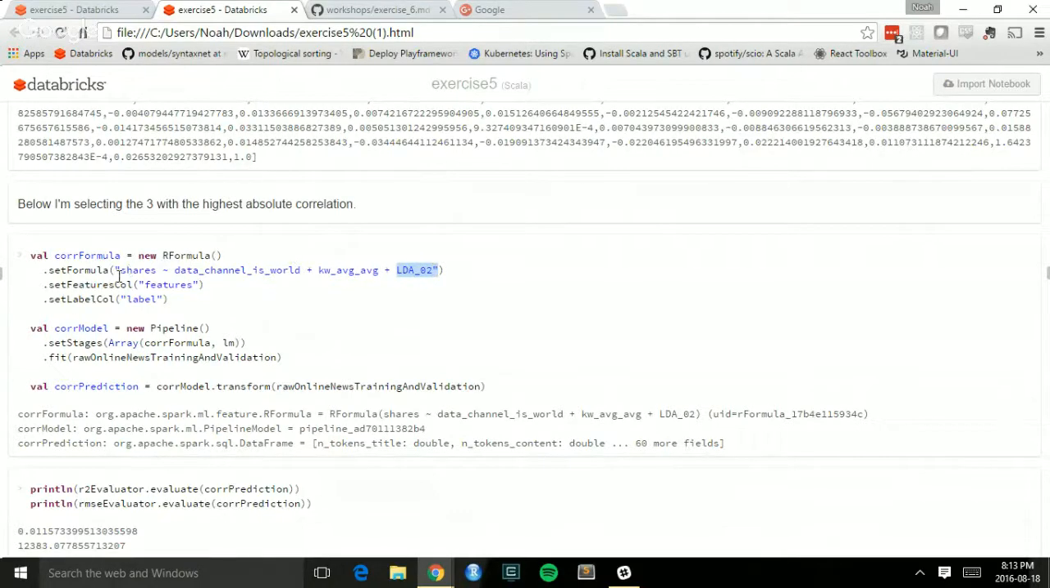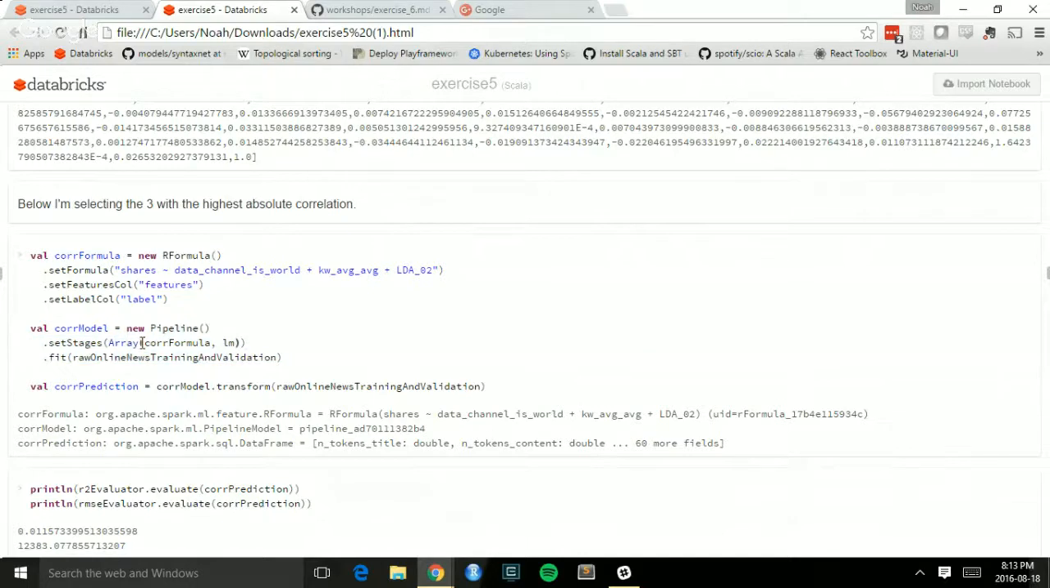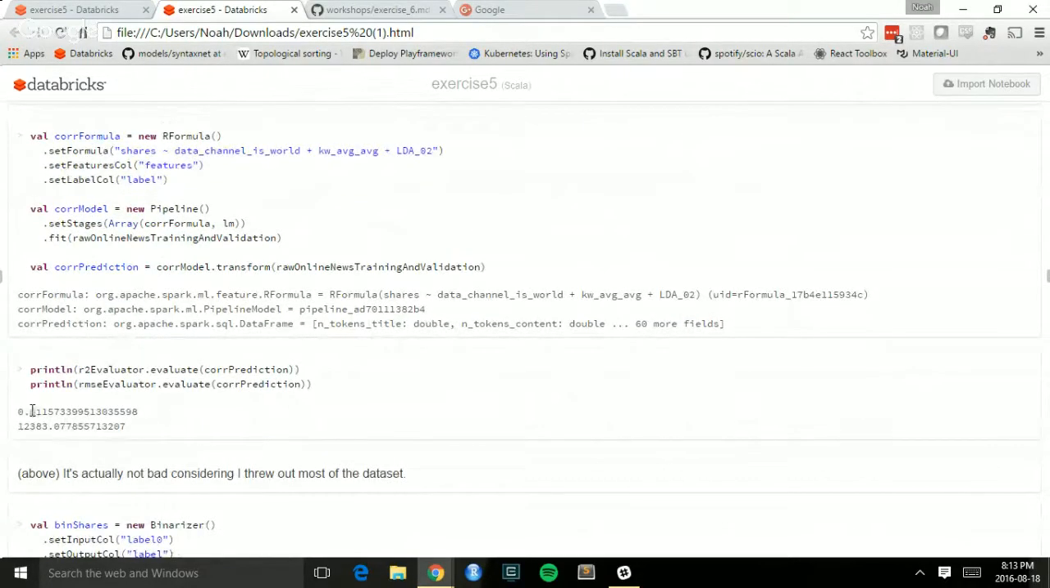So I created a new formula there, redid my pipeline. Again, always the same thing. So this little bit here I'm doing with the pipeline is always the same. So far, the only thing I've changed is that first stage. I'm still running a linear model here, but that first stage changed. And I didn't really do much better.